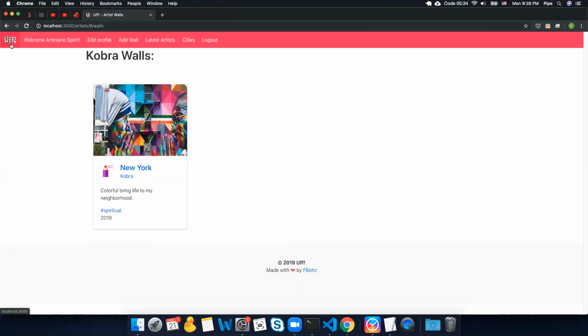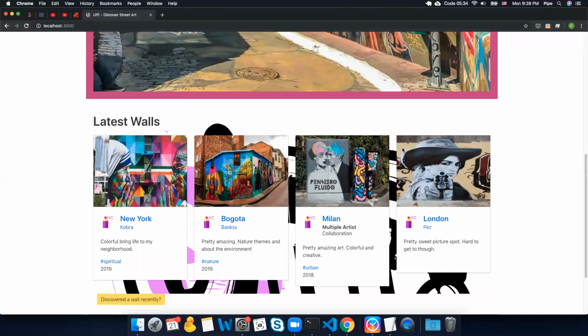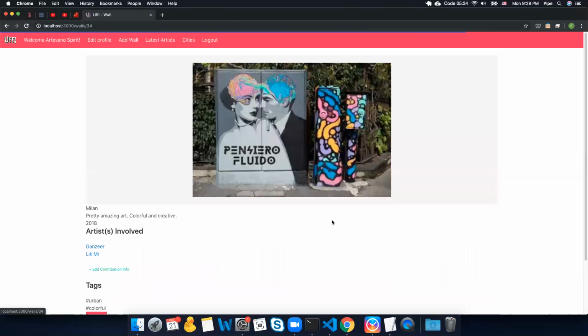So this is pretty much my nested view, as you might see from how we added. As I mentioned, it could be that a particular wall, such as this one in Milan, was made by more than one artist. Let's suppose this particular street art was made by one more artist, as we can see here by these two artists.